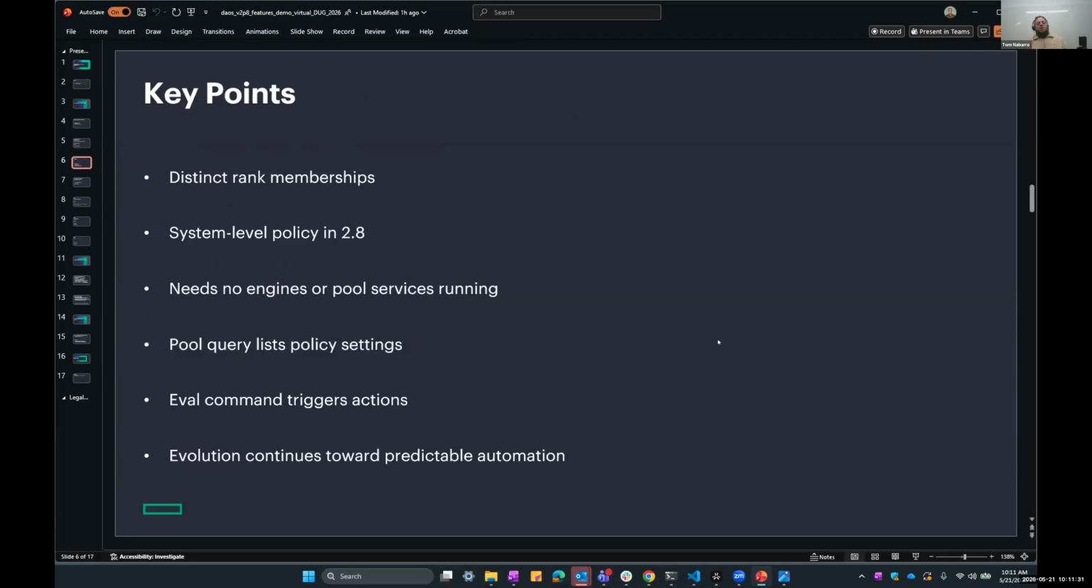The system level policy was introduced in DAOS 2.8. In previous versions, we've had pool level policies available, but the system level policy gives us greater control in large-scale rollouts, and it's a scalable system. One good thing about the system level policies is we don't need any engines or pool services running.